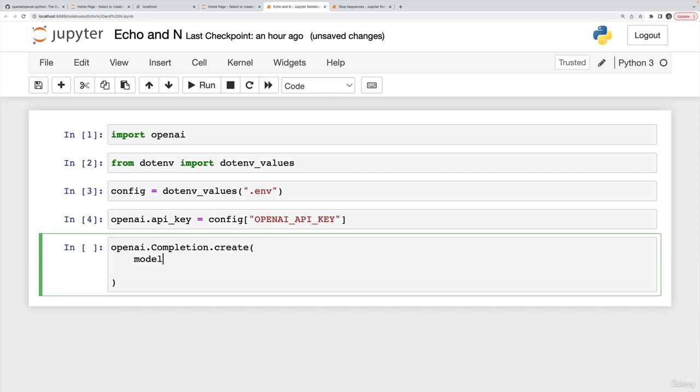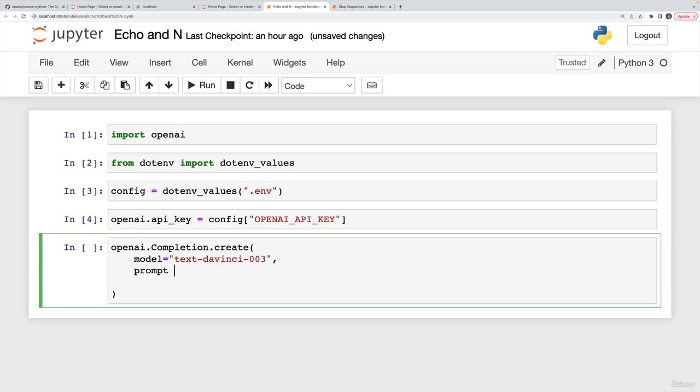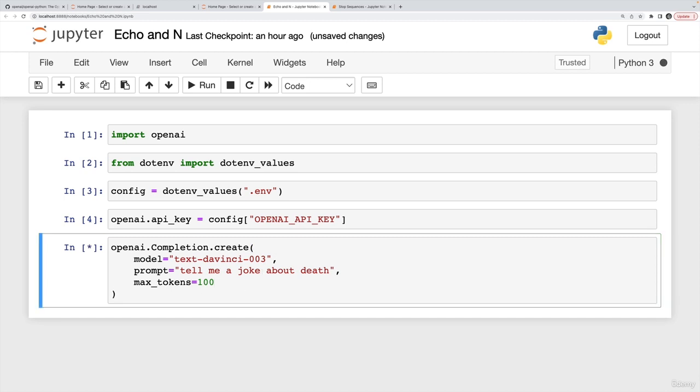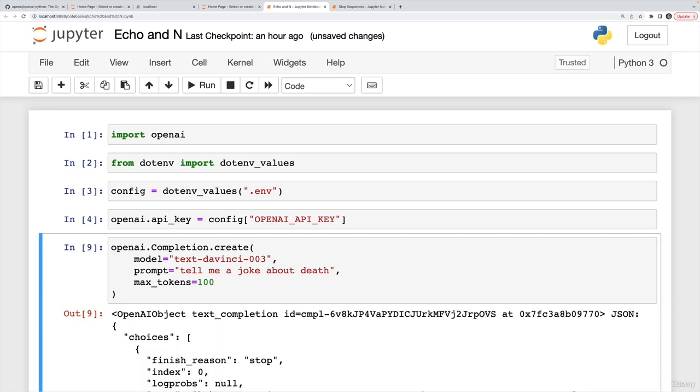Let's do our model equals text-davinci. Don't worry, we're still going to talk about the different models and what this means. And then my prompt will be something like, tell me a joke about what? About death. Okay, getting dark. And then I'll set max tokens maybe to be 100. And as we already know, this should give me 1 result.